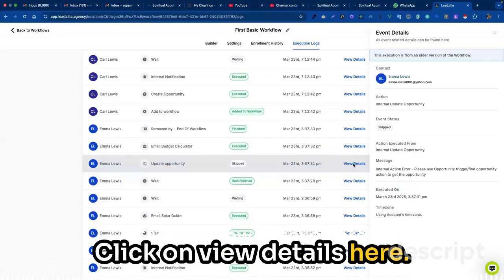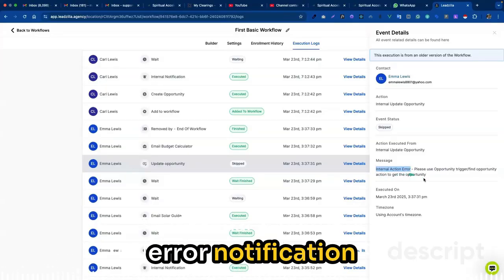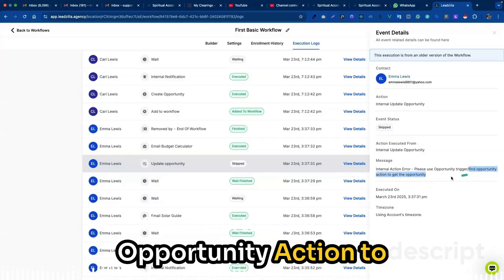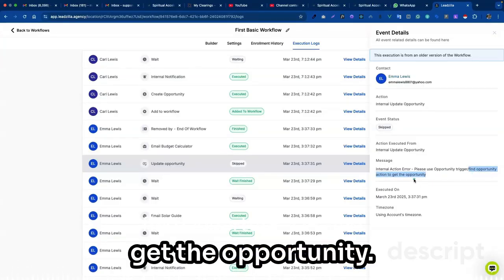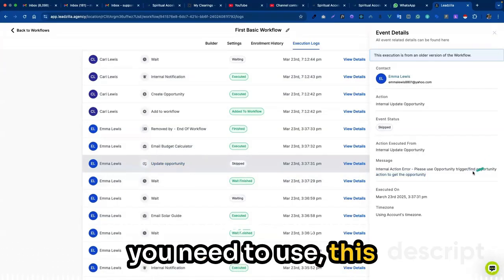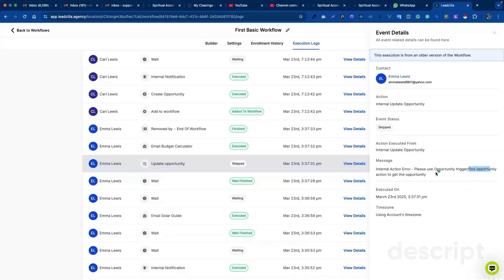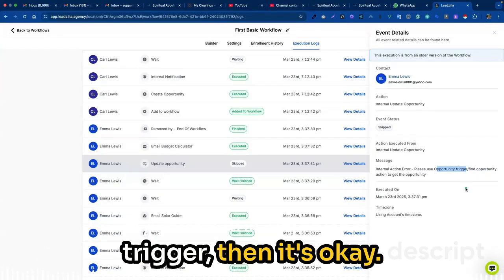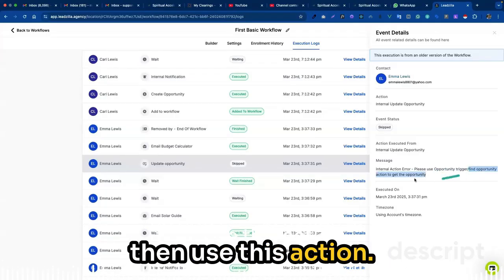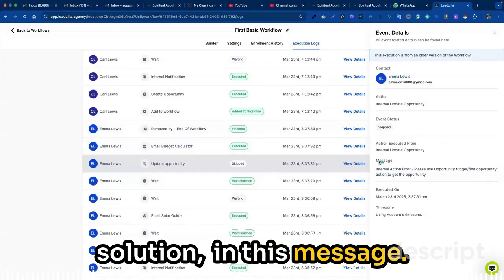Click on view details. Here I see the internal action error notification. Here it suggested the find opportunity action to get the opportunity. That means before you use this action, you need to use this action or trigger. If you have this opportunity trigger, then it's okay, you don't need to find. If you don't have this trigger, then use this action. Okay, so we are getting the solution in this message.